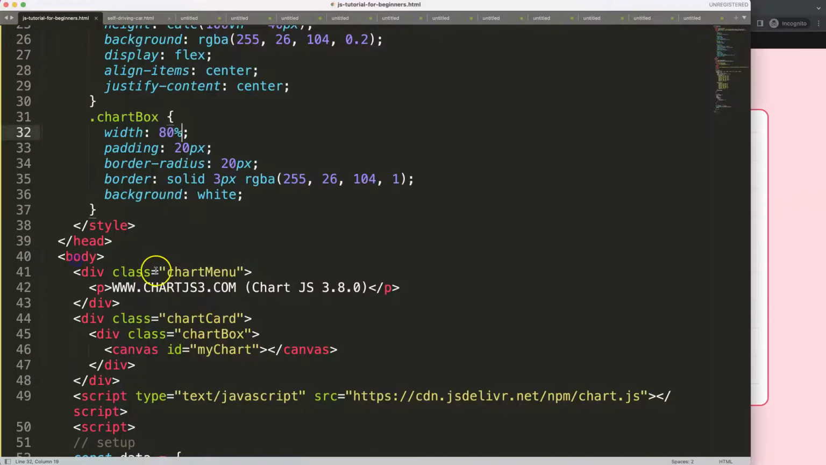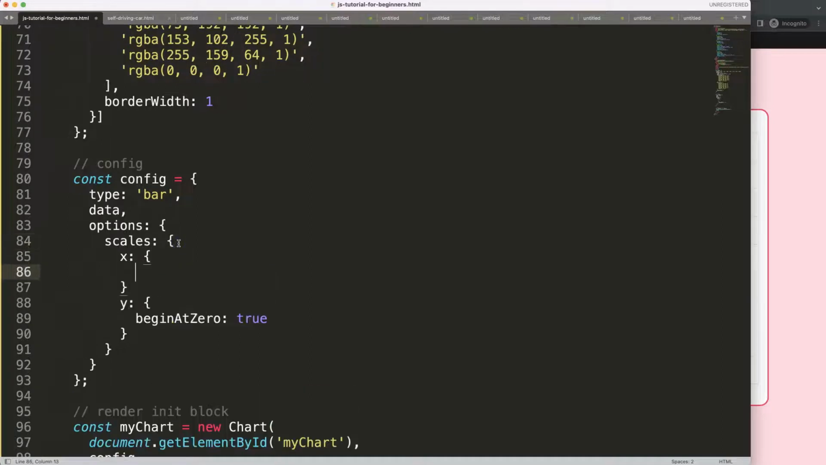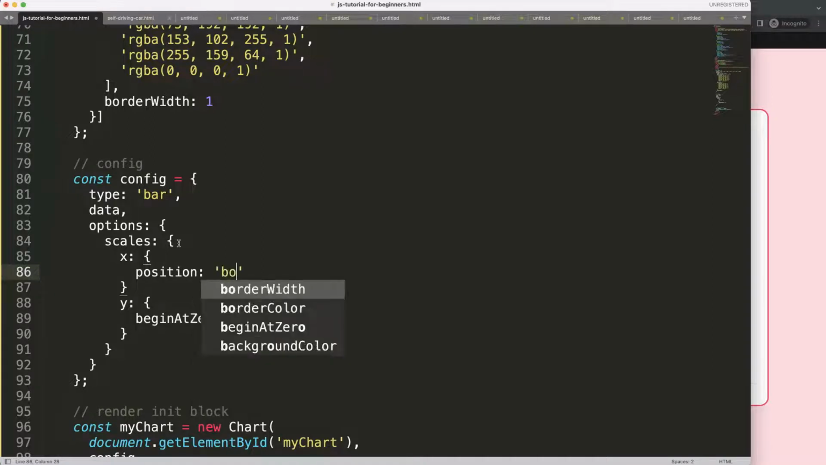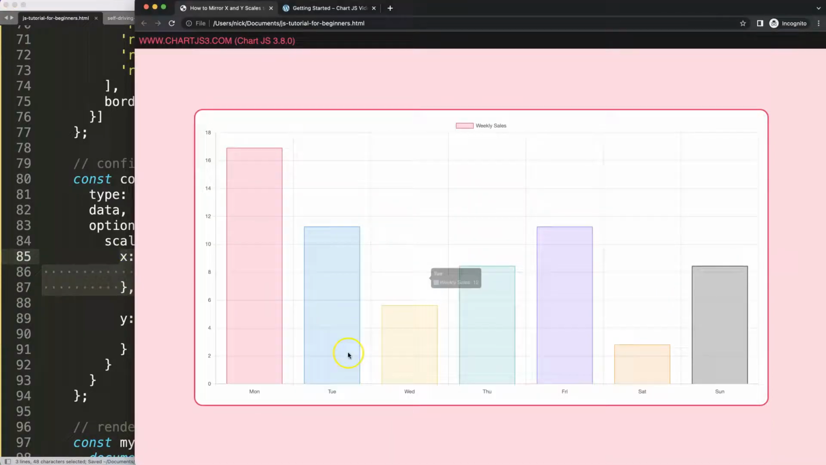So let's do the X scale first. I'm going to scroll down here to the scales. I'm going to say the X scale. And what we need to do here is pinpoint the X scale, and we're going to say position, and I'm going to fix it on the bottom. The reason why we do this is because we want to make sure that the first X scale will be on the bottom, which is by default already the case, as you can see here.